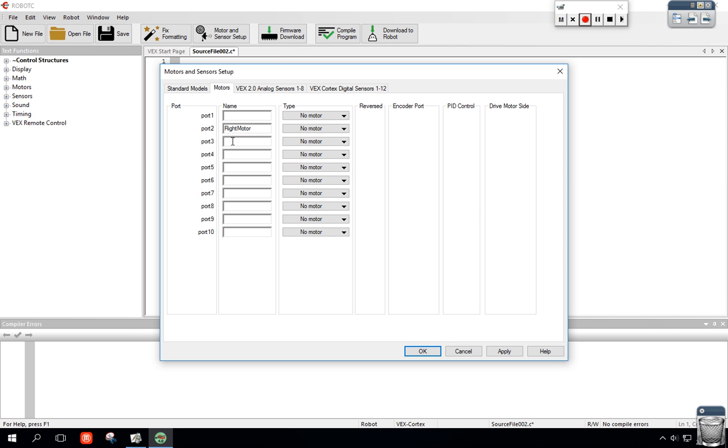So port 3, we should have plugged in leftMotor. We're going to drop down and we're going to pick the type of motors that we're going to use. These are the older VEX 269 motors, and none of this needs to be changed.